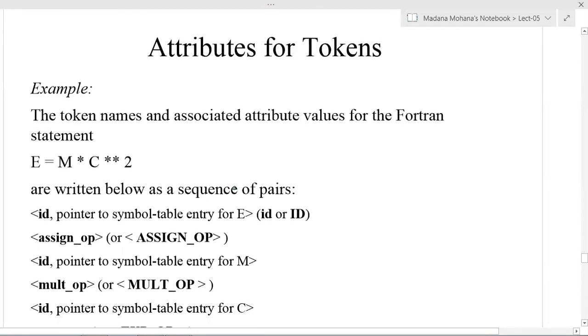Let us see one example. The token names and associated attribute values for the Fortran statement E = M * C ** 2. This is nothing but our famous formula E equals MC square. The square can be expanded with the double asterisk operator, then the multiplication operator using a single asterisk. So this is the statement in the Fortran language. These are written below as a sequence of pairs in the form of tokens followed by attribute values.